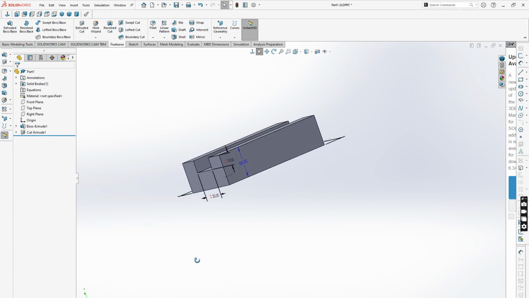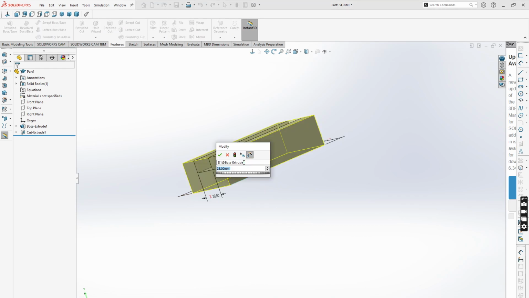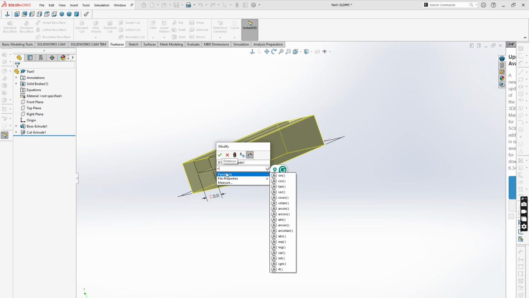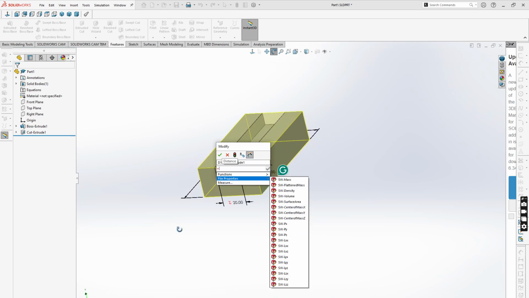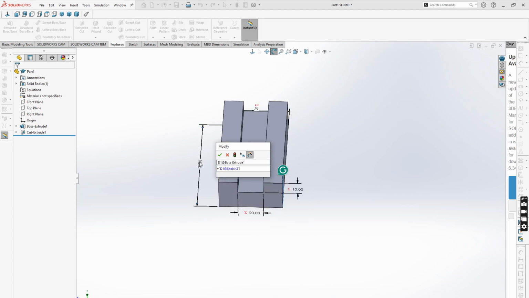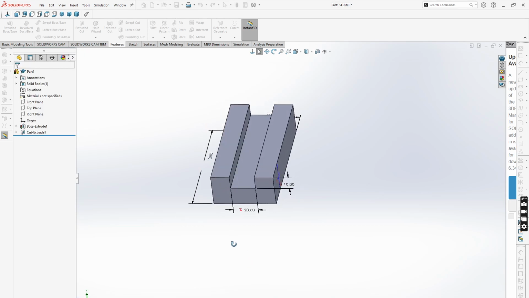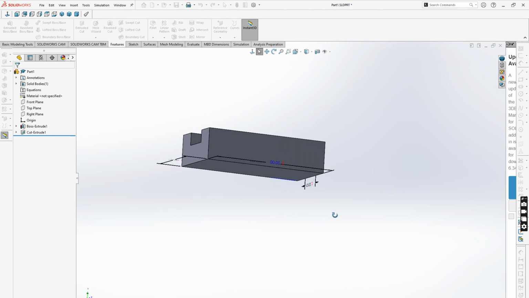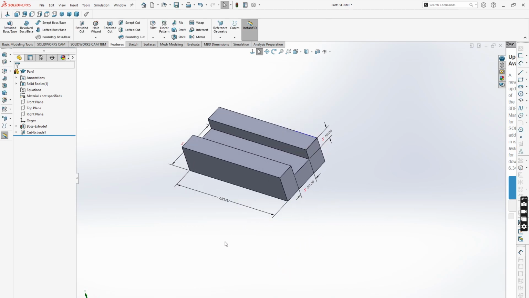I need another relation. I also create a relation with this extrusion length. Double click on this, press equal, then click on this 100 multiplied by 0.2. Now I have all the relations ready.